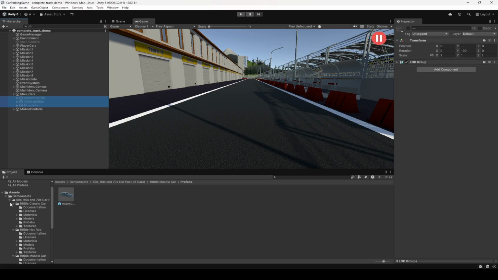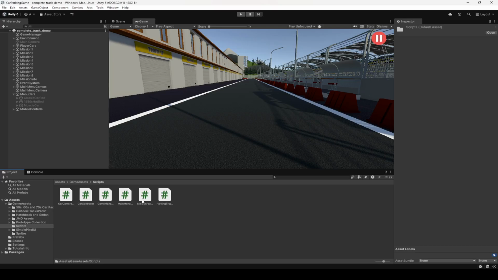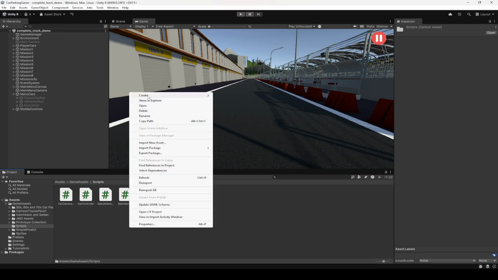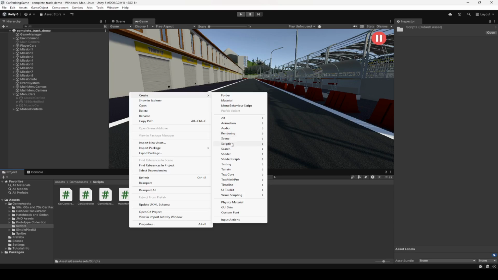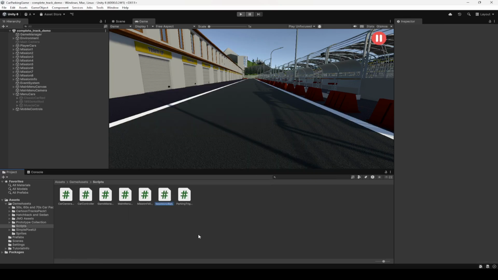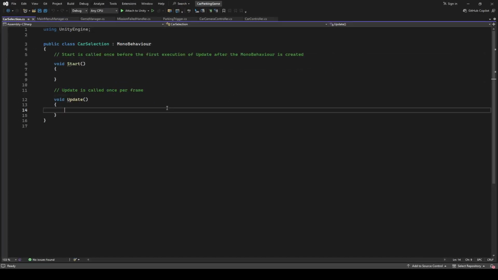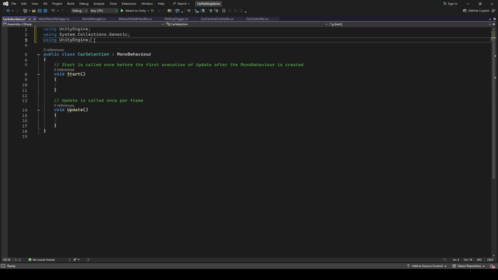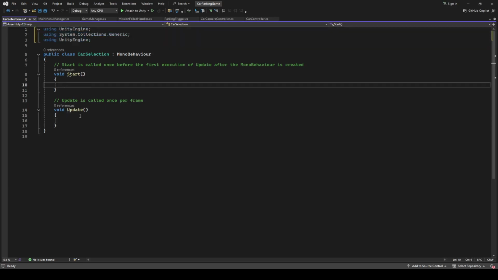Then what we're gonna do is create a new script now. In the scripts folder right here, we're gonna create a new script by the name of car selection. Then select this menu cars and drag and drop this car selection script to it. Then let's open it up. At the top, make sure that you add these two packages.